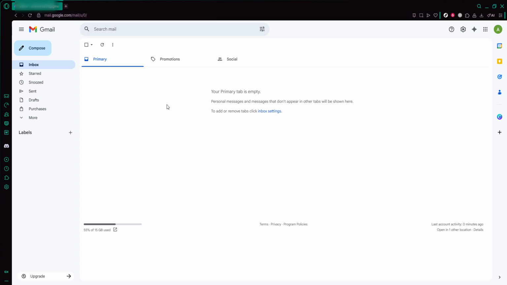Take a second to make sure you're actually looking at the main inbox view, not search results or a specific label like sent or drafts. You'll know you're in the right place if you can see your primary inbox messages and the usual tabs at the top like primary, social, and promotions.